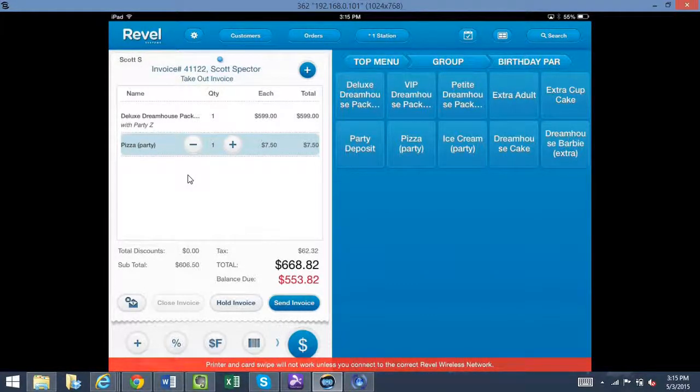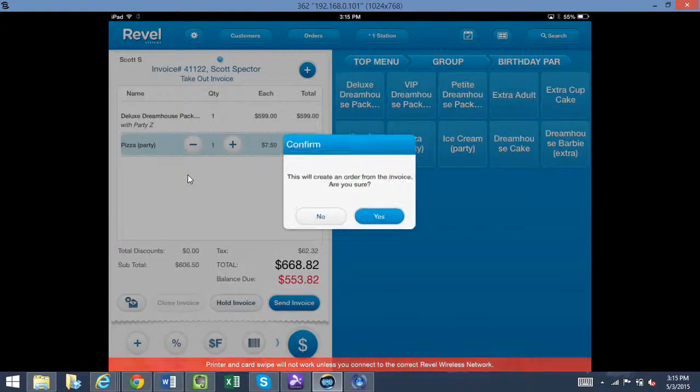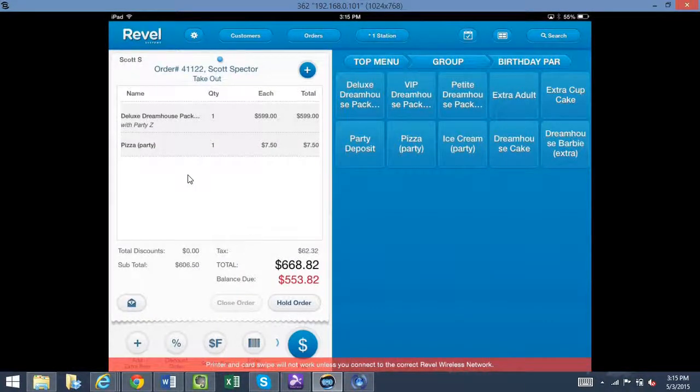So if this was May 4th, then we want to make it an order, do the transaction. Now let's say this birthday party was coming in June 1st. What we want to do is keep it as an invoice, because any payments that we make prior to the guest being here is going to be an invoice. It's basically a ticket that's held out in the cloud until the guest is ready to use it.